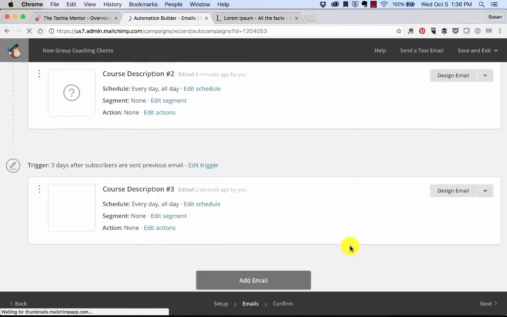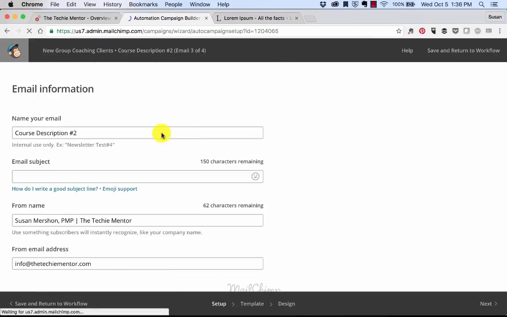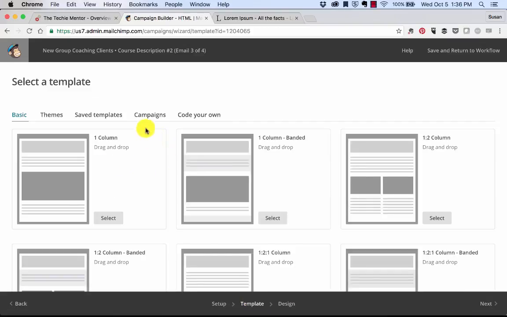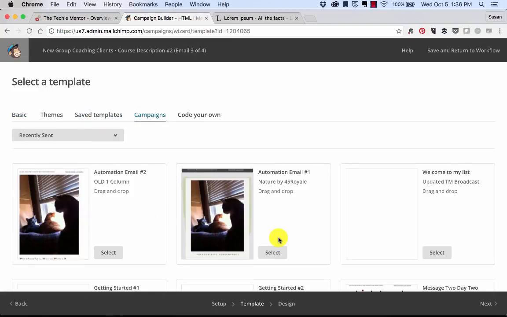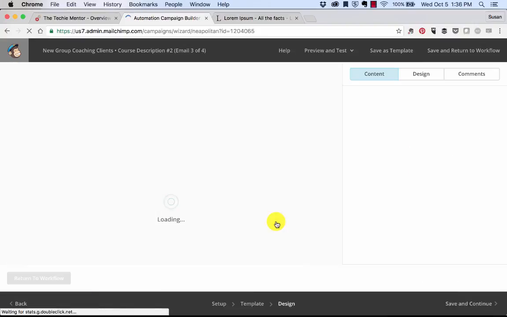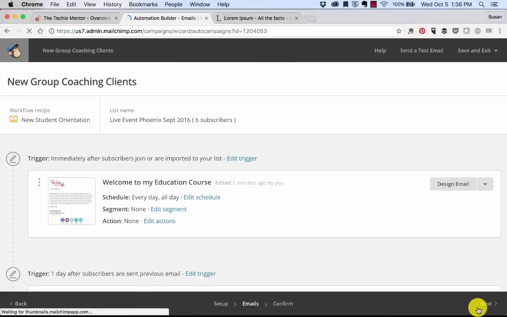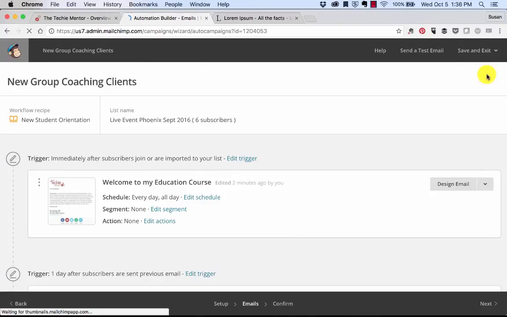Did I forget number 2? Maybe I did. I did. Might as well get them all done here. Template. You can also grab campaigns. Okay. So I could actually come in here and say, I'll use this one. Right. There we go. Save and continue. Oops, sorry. And there we go. There's my automation. Okay. Now I can go up here, save and exit.